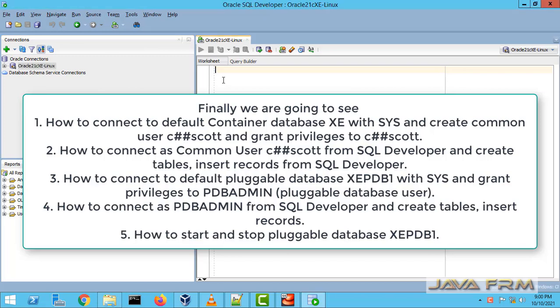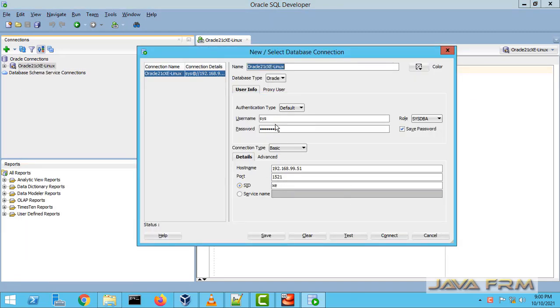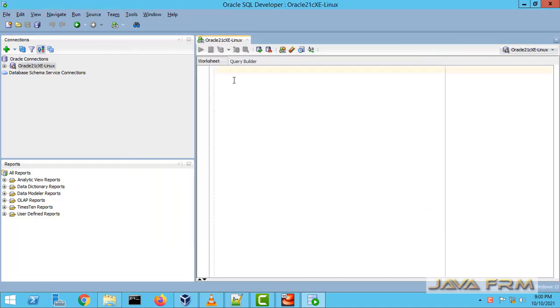So finally, we are going to see how to connect to the container database and pluggable database users with SQL Developer. First, we are going to see how to connect to SQL Developer as the sys user, and I'm going to create a common user. Okay, so I have connected to the database as the sys user. Now I am going to create one common user called c##scott.